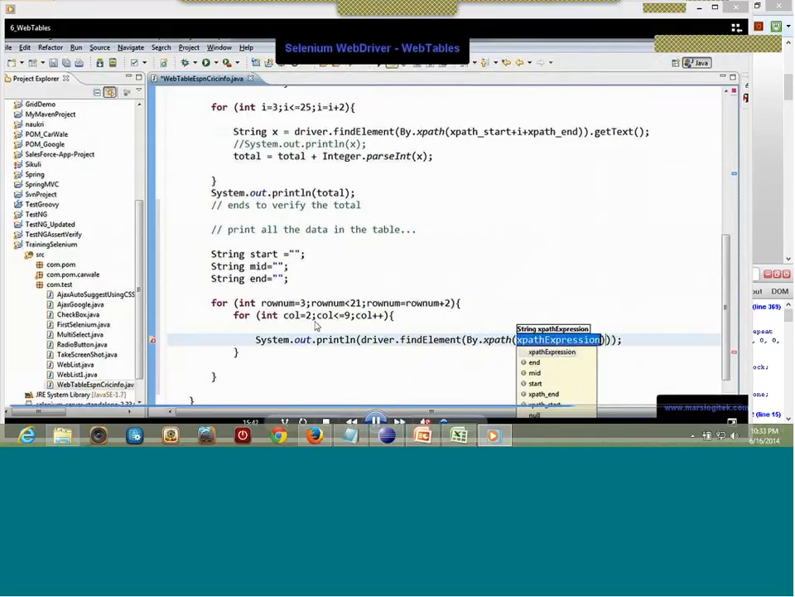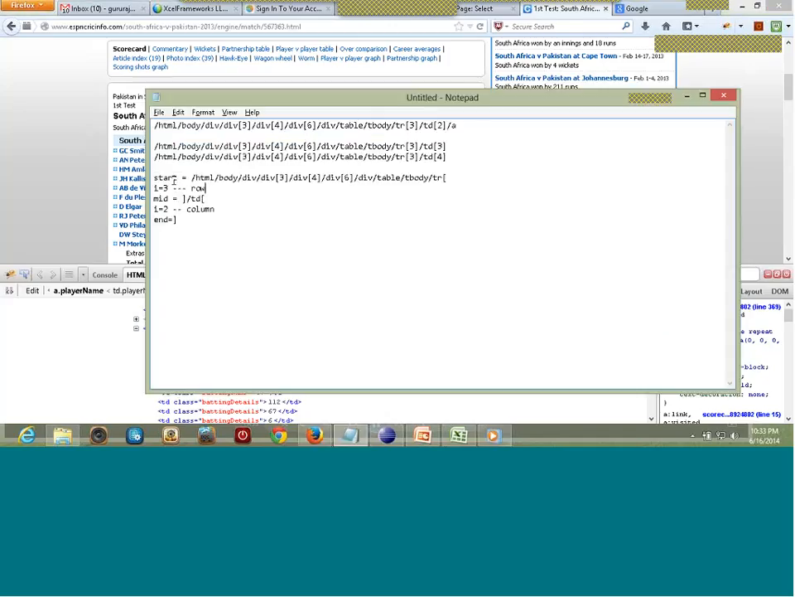Generally, I'm calling this row number or column number, but you can give any name. Here I'll say start plus row number, mid plus column number, then end. So this is fixed, this is fixed, this is fixed. The only thing is this is dynamically changing, and this is also dynamically changing.